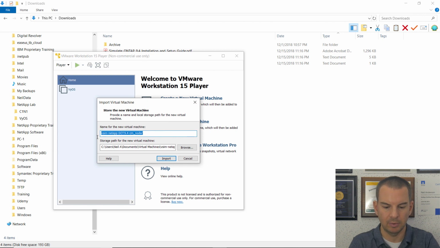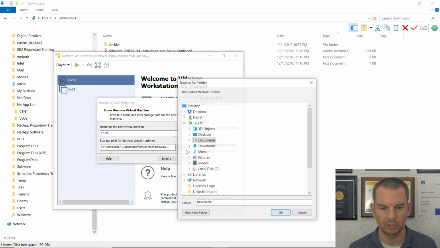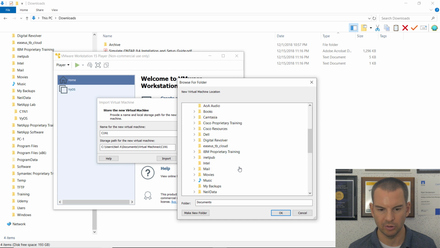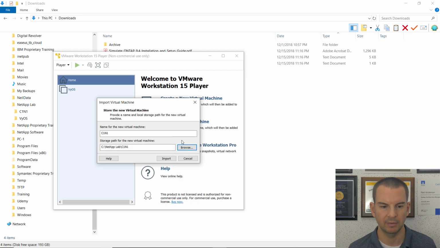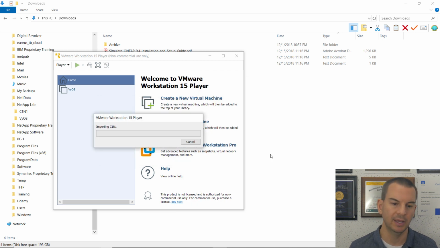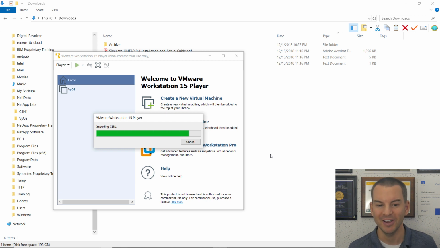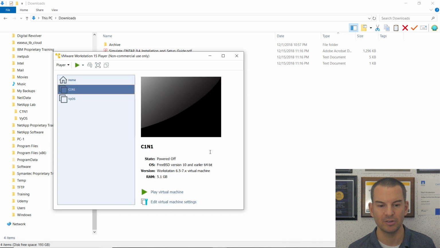And I'm going to name my virtual machine C1N1. And the folder that I want to store it in was in my NetApp Lab folder, and then C1N1. Click OK to that, and then click on Import. It's then going to import the OVA file and build the virtual machine. This will take a few seconds, but it shouldn't take too long. Okay, there we go. So that is our virtual machine created now.